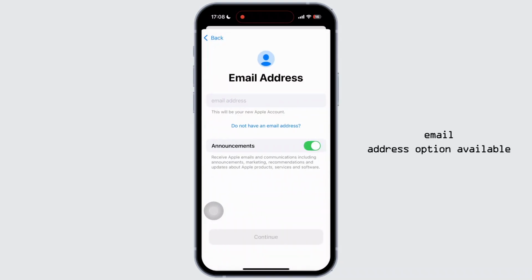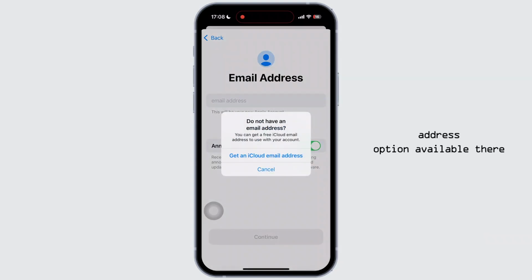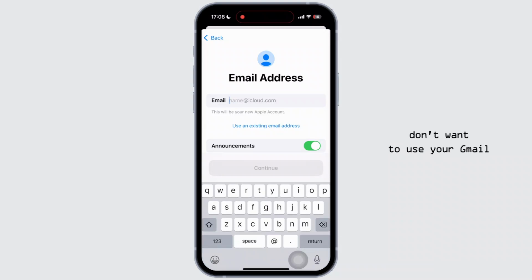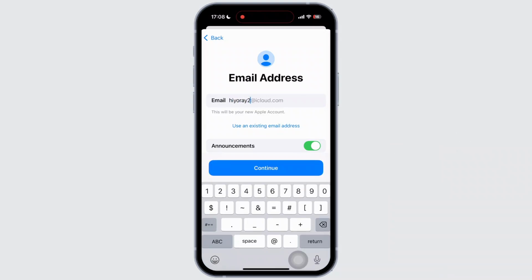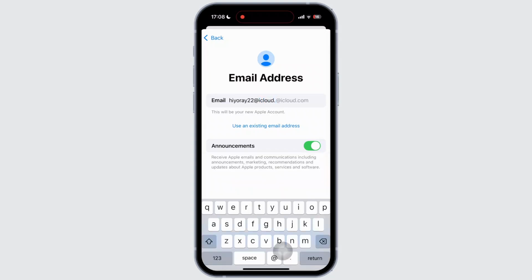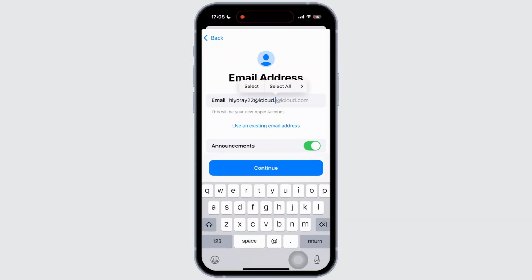Now here you can see the email address option available. Tap on the don't have an email address option available there. Now you can simply get a free iCloud email if you don't want to use your Gmail. For example, you can use your name @icloud.com at the end, and tap on continue.